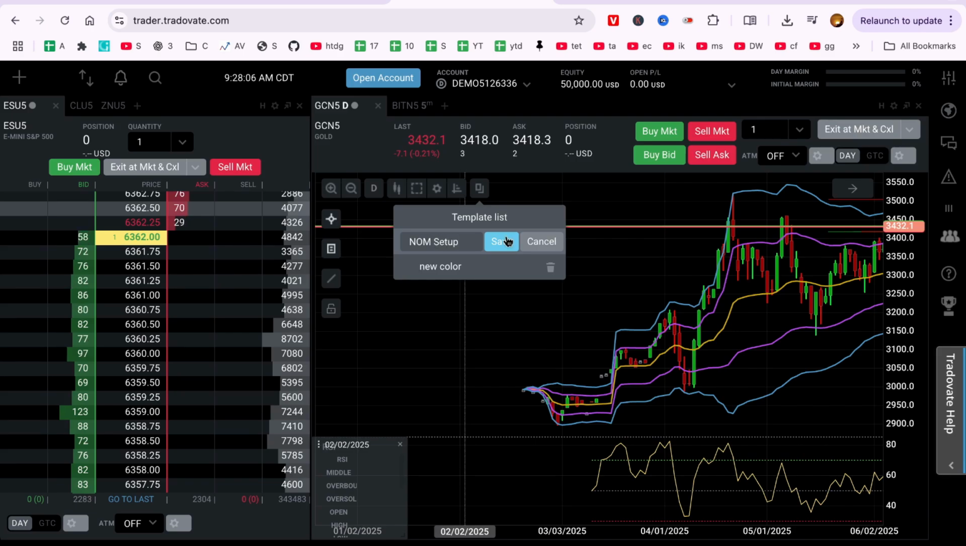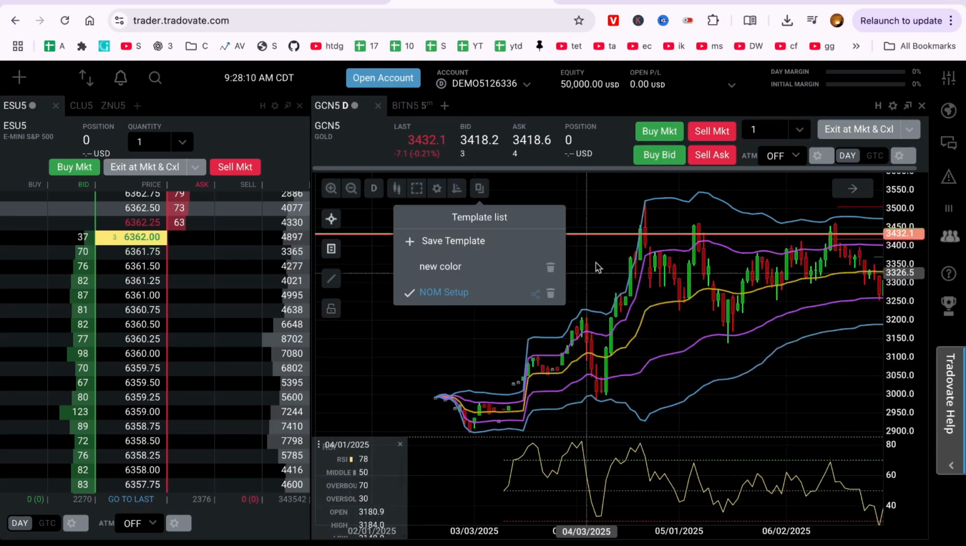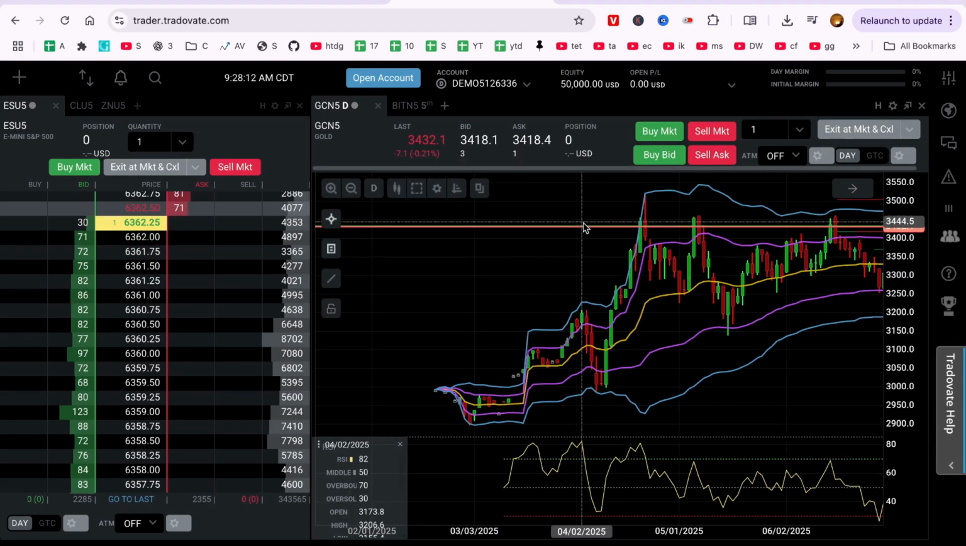That's it. Using the Community Indicator system, you can access tools developed by other traders, all with just a few clicks.